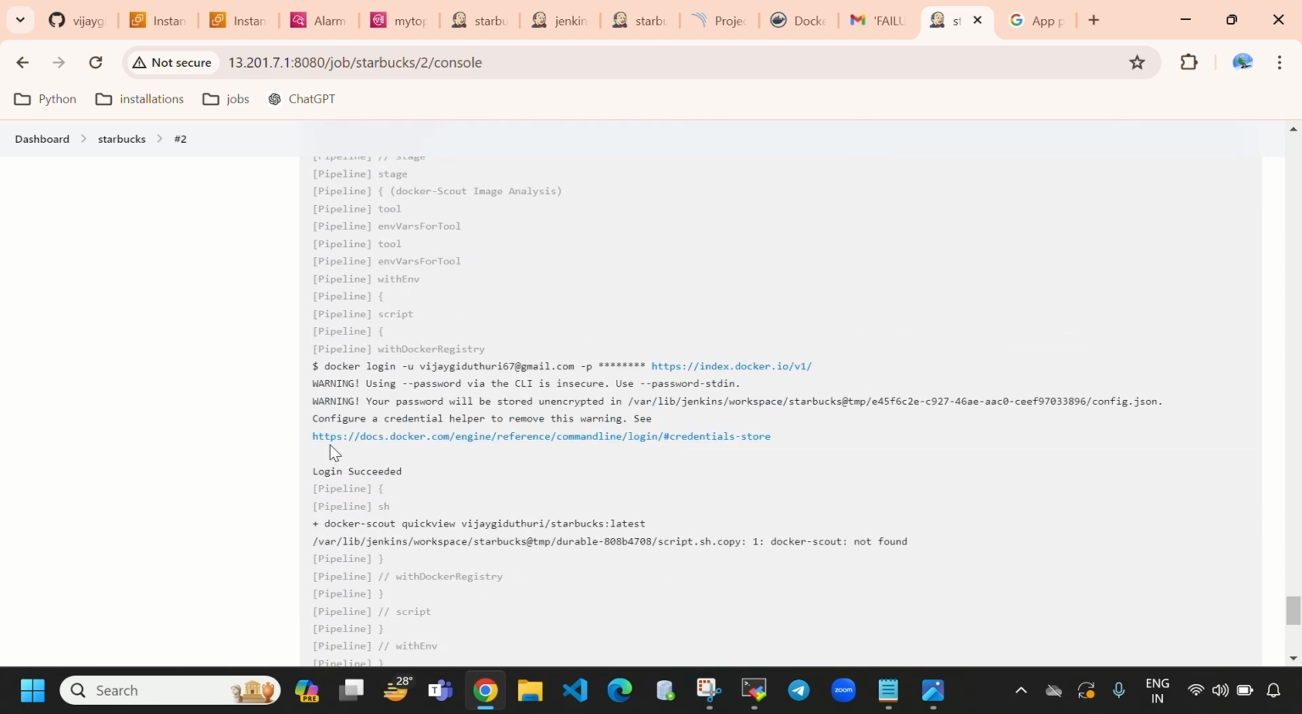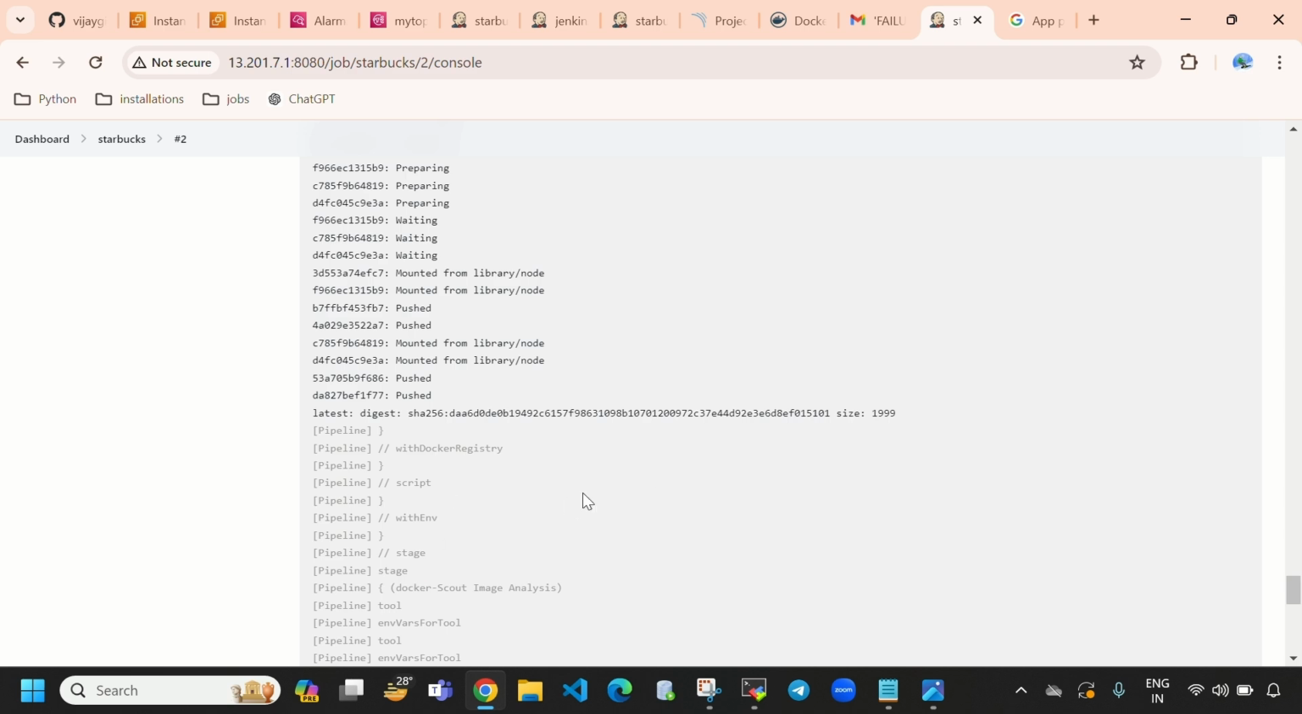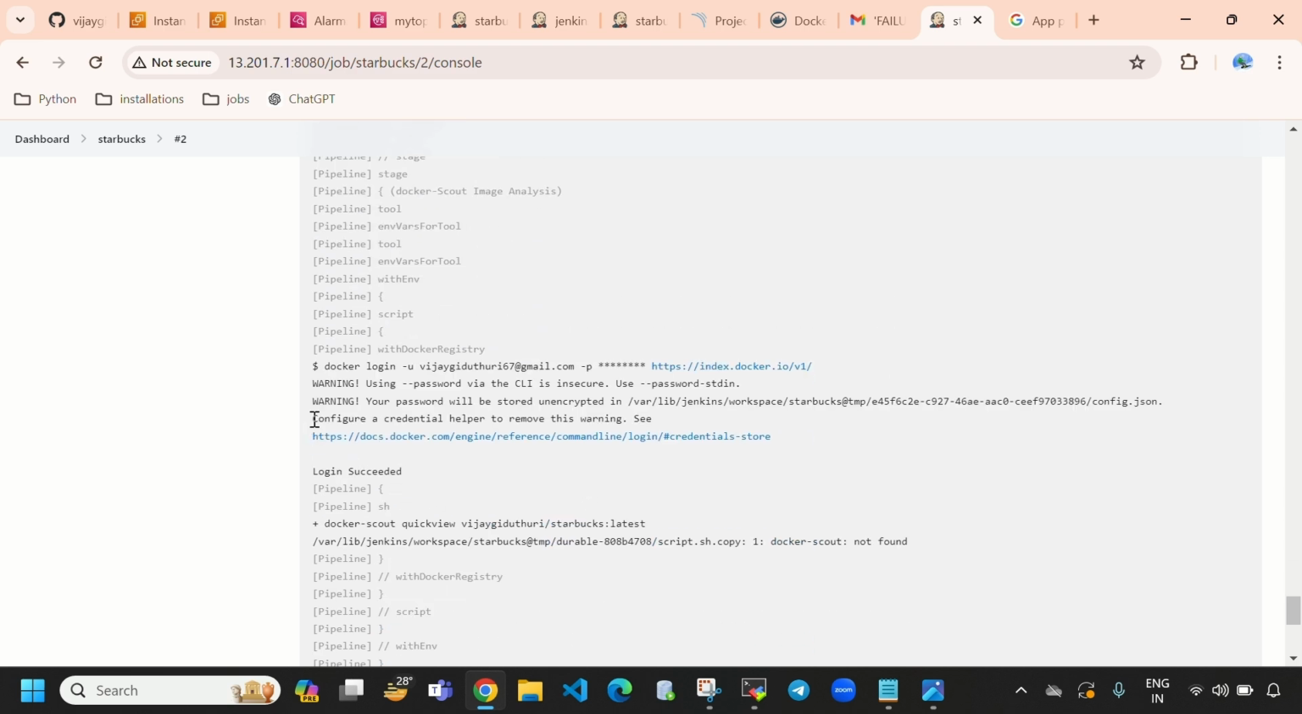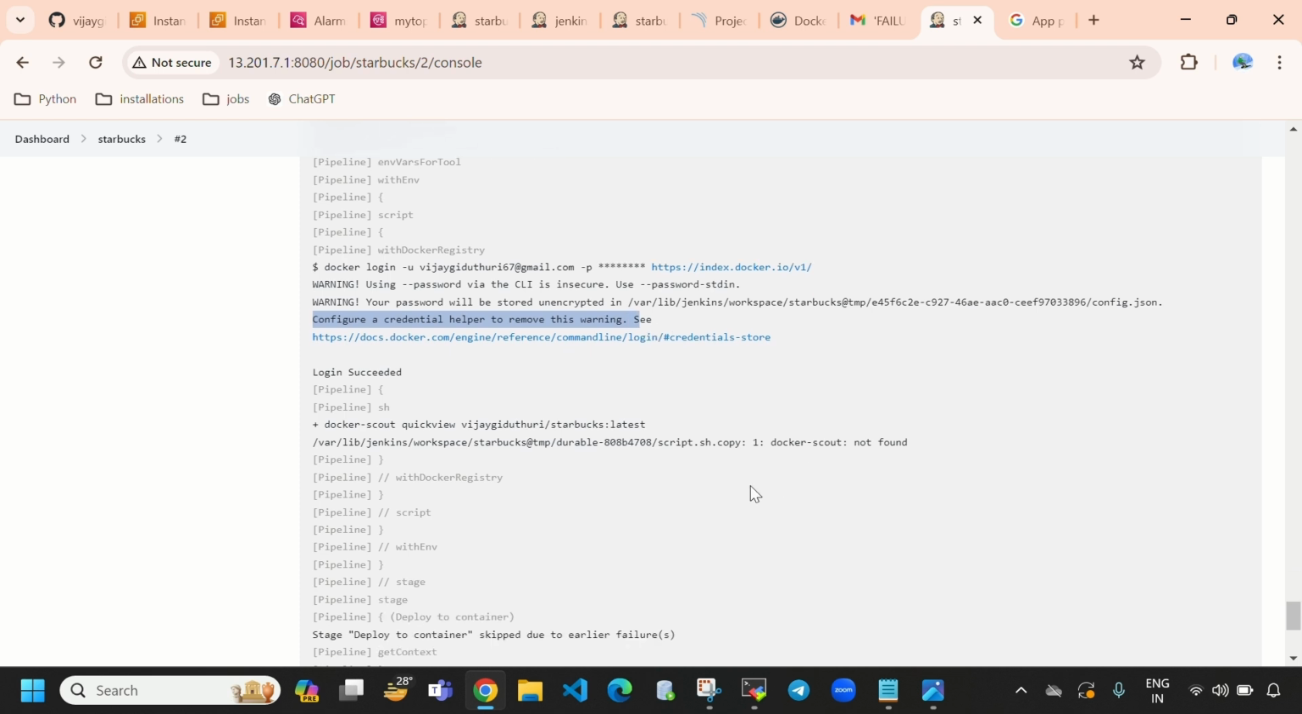So here it failed, with a warning: your password will be stored unencrypted, and configure a credential helper to remove this. Okay, in this stage it failed, guys. Docker Scout is showing not found. So we need to, okay.